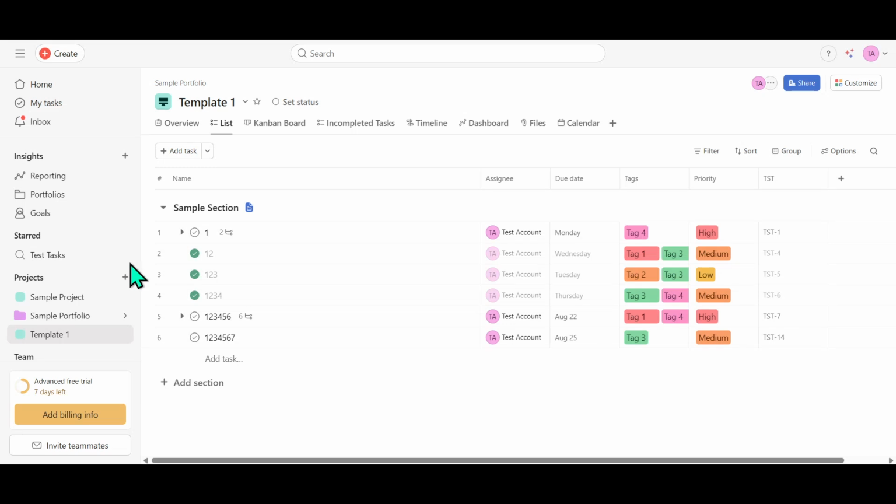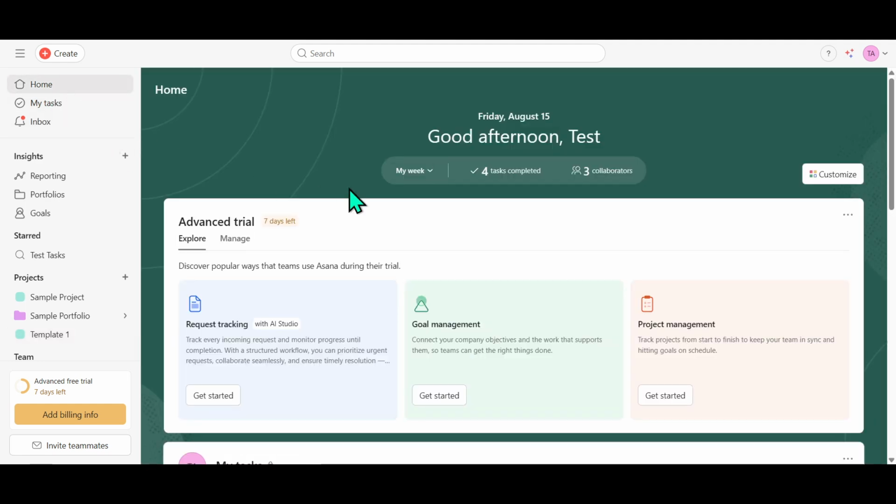In today's video, I'm going to teach you how to change interface colors in Asana. By the end of this guide, you'll be able to switch the look of your Asana workspace to your preference, making it more visually appealing and comfortable for your day-to-day use.